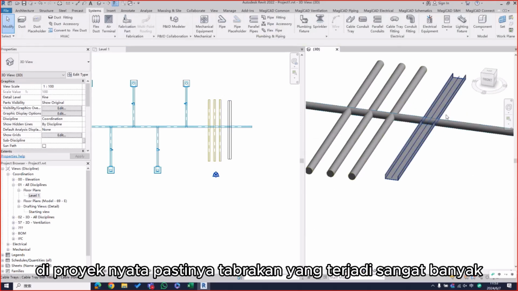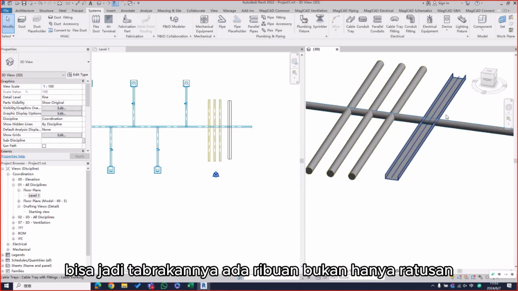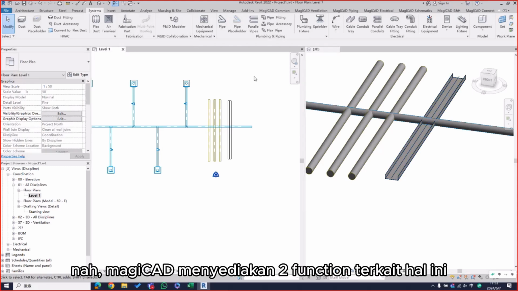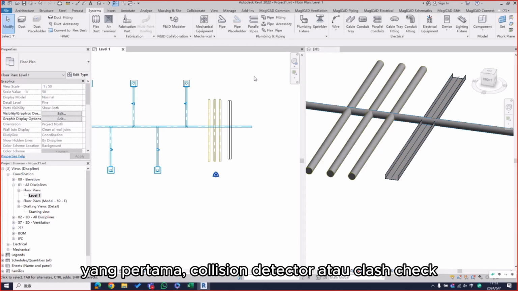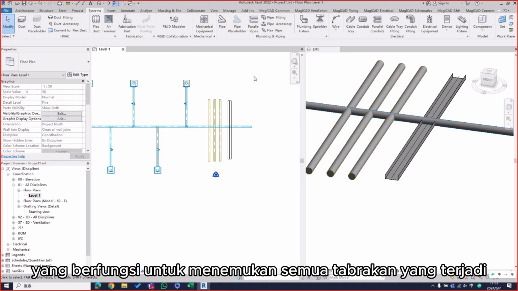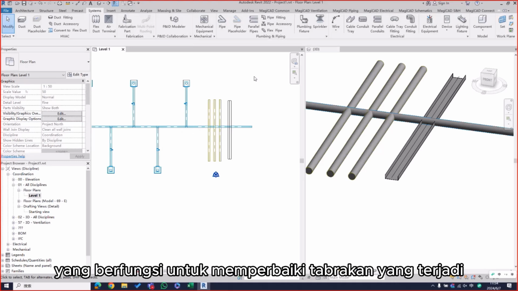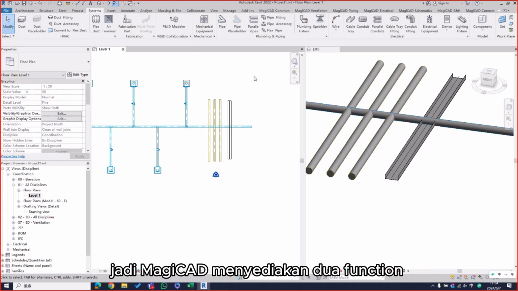So in the real project, we will have a lot of collisions like this, right? Maybe thousands, not only hundreds, but thousands of collisions. So here we provide two functions. First one is collision detection or clash check, in order to find all of these kinds of collisions. So that is the first one. The other one is crossing, in order to fix these collisions. So we provide two functions here.